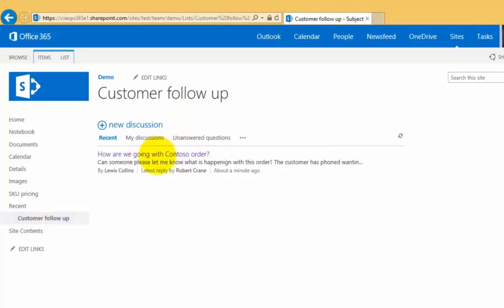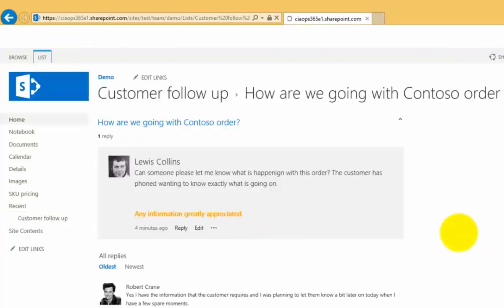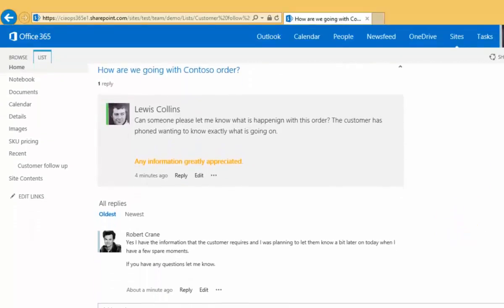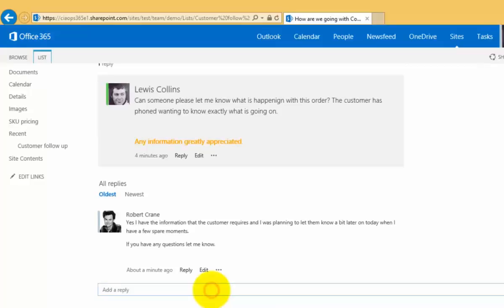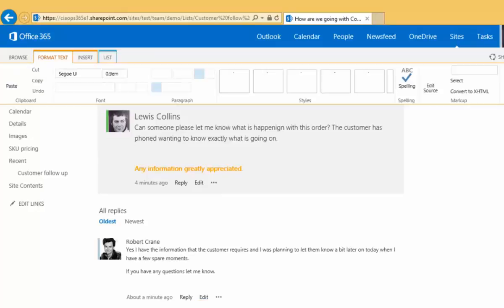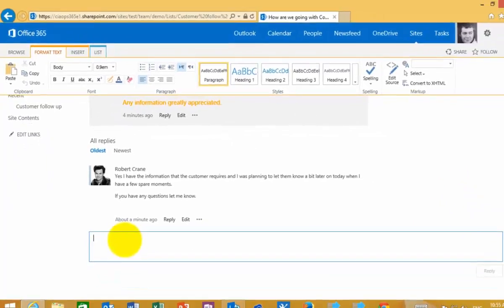Okay, so if we go back into our discussion now, what we'll find is that we should in fact have an answer to our question, or a reply at least. So yes, we do. You'll see that I've replied to Lewis's question, and the information's down the bottom there. So Lewis can go in here and make a further reply, thanking the replier for that information. That makes it nice and easy to keep track of exactly what's going on. So we can just enter the reply here, and then go reply. That will close out that discussion if we so elect to do that.